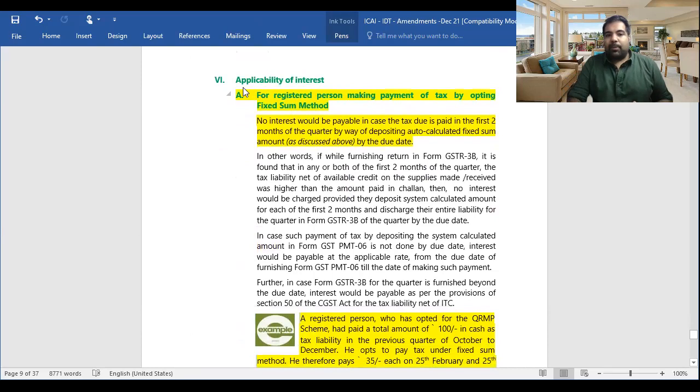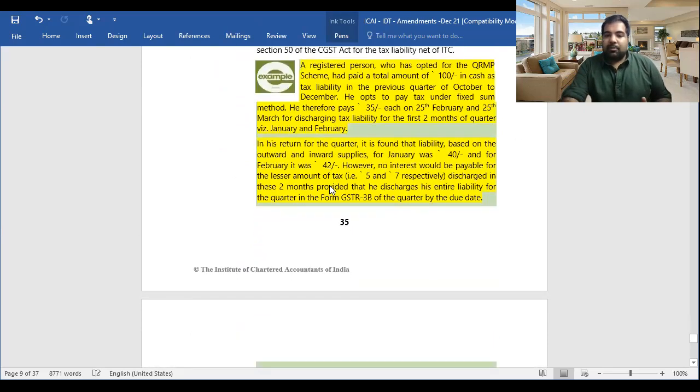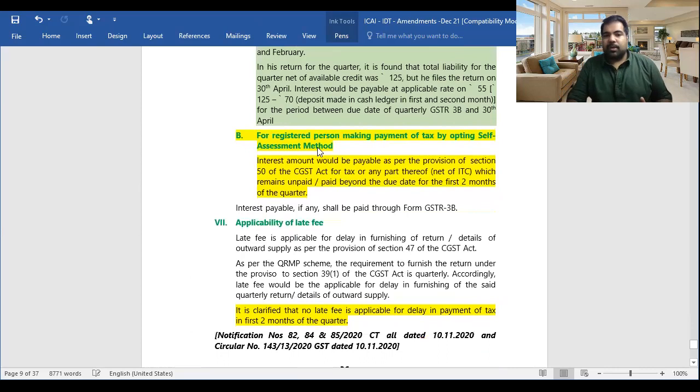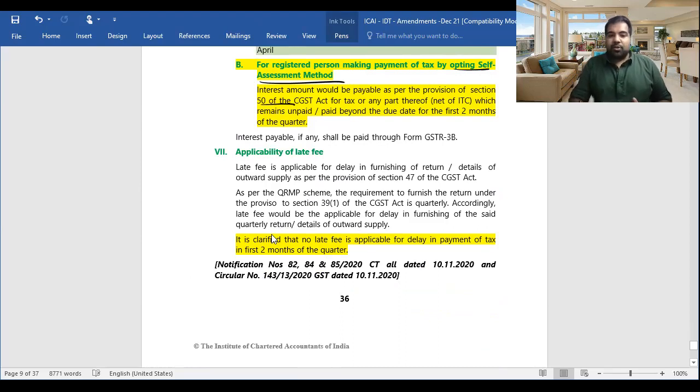Applicability of interest: no interest in case of fixed sum, because with the fixed sum, they have told you how much to pay. But there will be interest in case of self-assessment. For the self-assessment method, there will be interest under section 50. And guys, for IFF, there is no late fee. IFF is your option. You are helping the electric bike company by filing the IFF. So for IFF, there is no late fee.